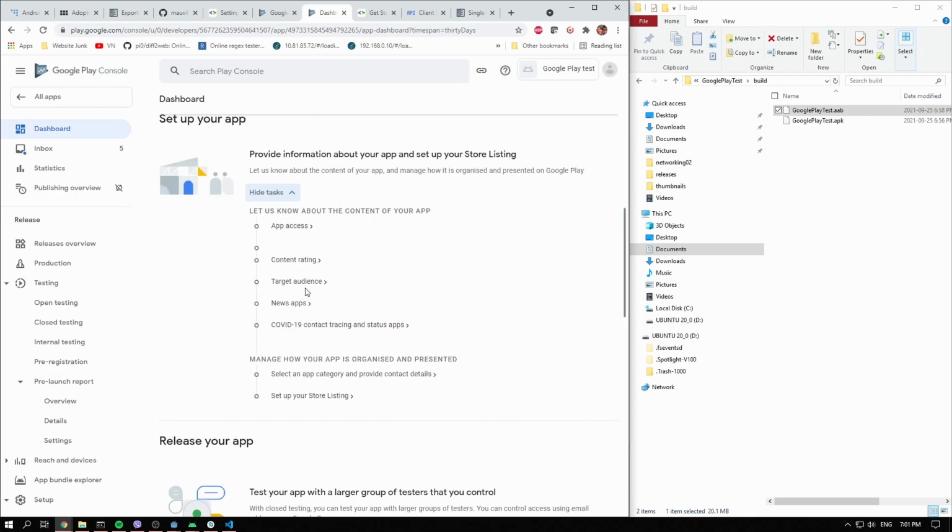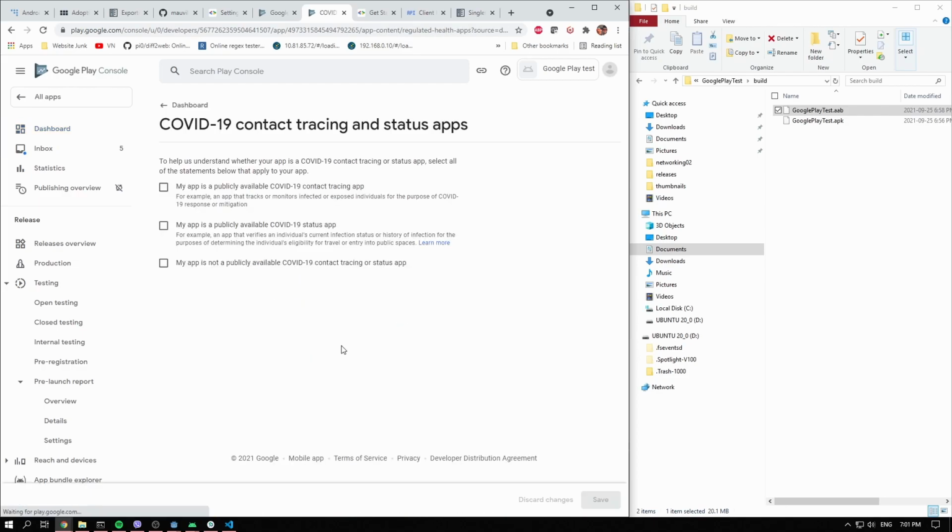Set up your app, view tasks. This one. My app is not a public app, as if that's an actual thing now.